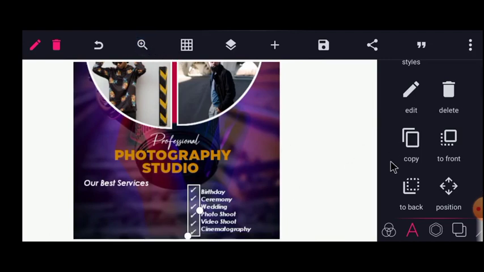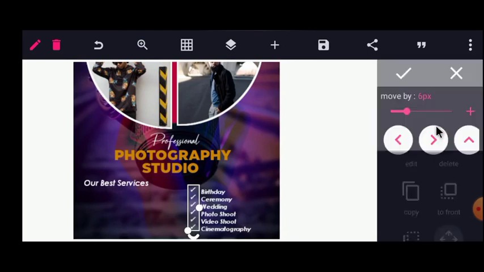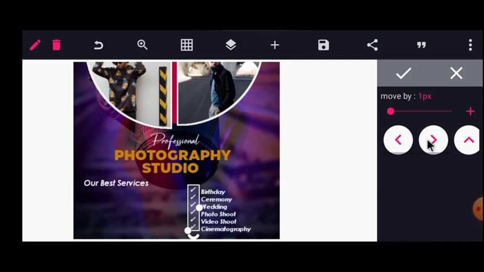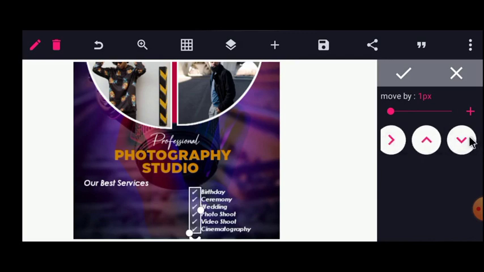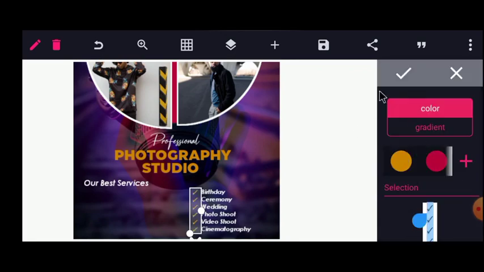So from here, I will reduce this. I'll just reduce this so I can get it fitted with the services listed, and then I'll bring it closer to have equal spacing. So as you can see, it's fitted. From here, I'll just click on the color and change the color to this, right? So I'll change the color to this.